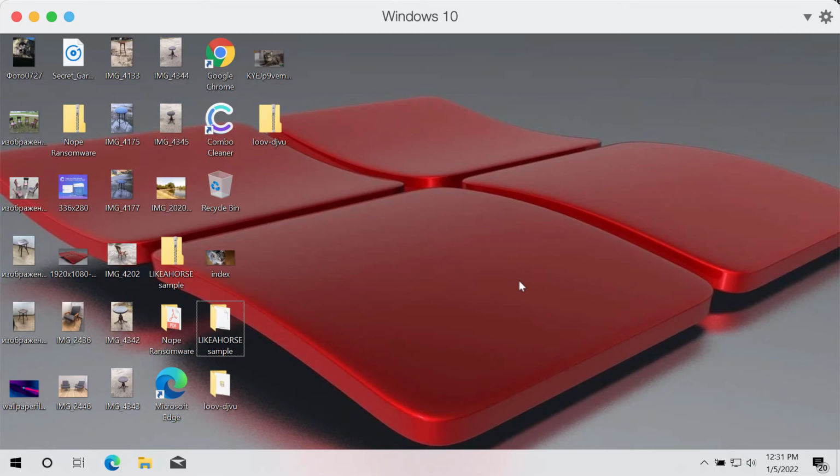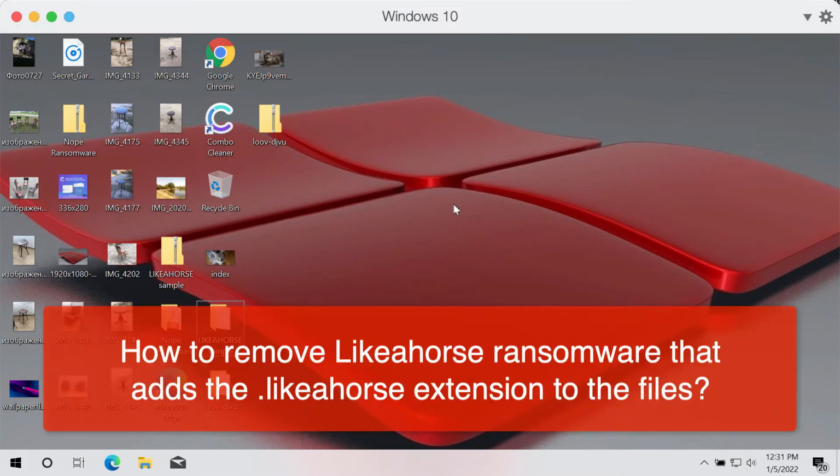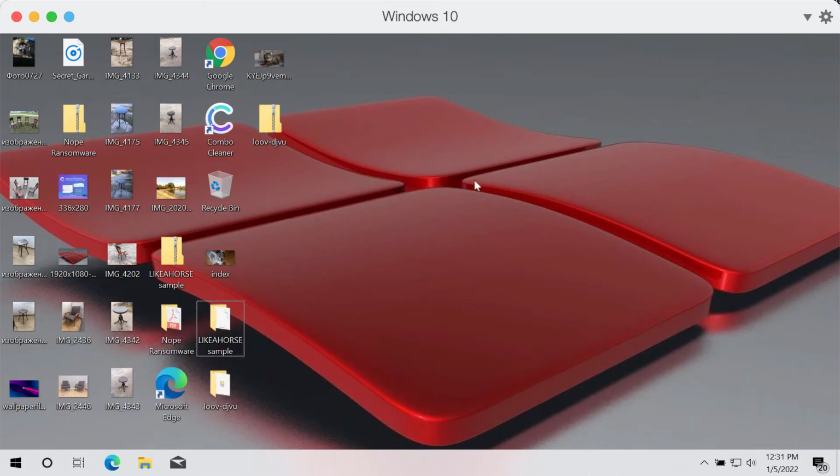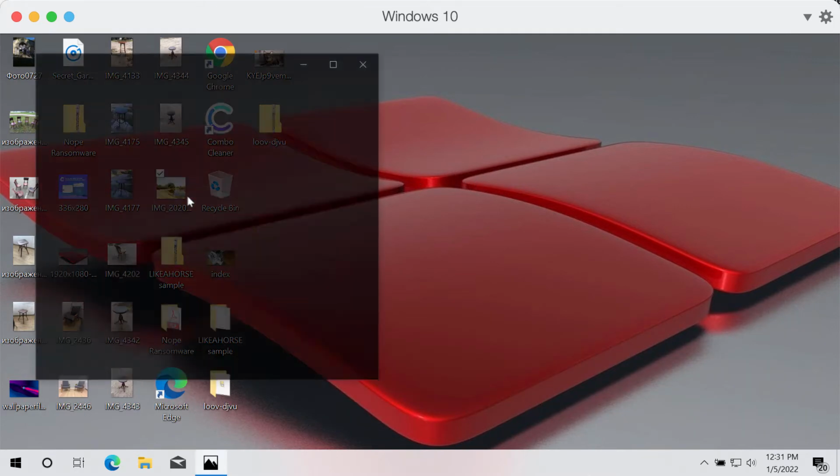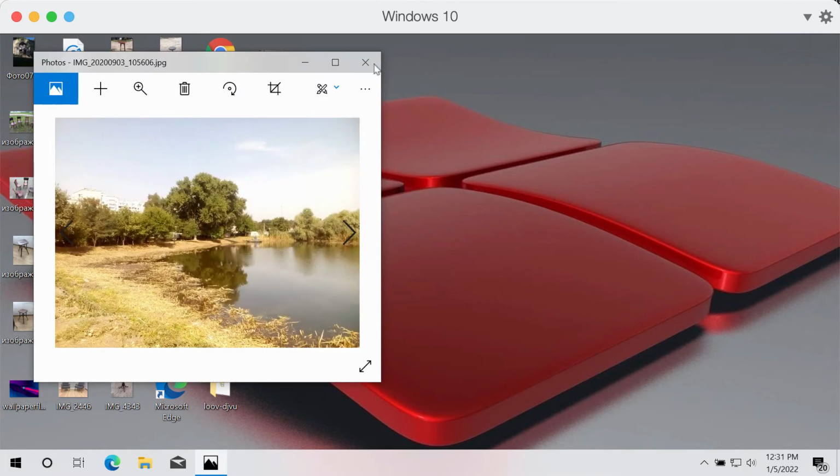My video guide will provide you with instructions to remove the ransomware called Likeahorse. Likeahorse is a malware or ransomware that encrypts files and appends the Likeahorse extension to their file names. The video will demonstrate exactly how this ransomware affects the files.